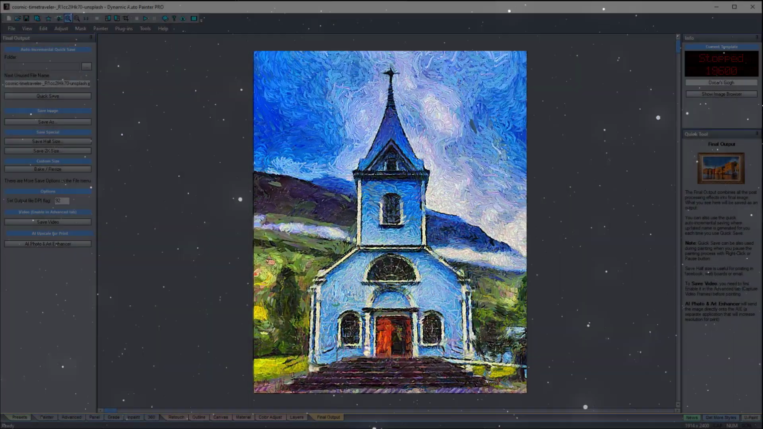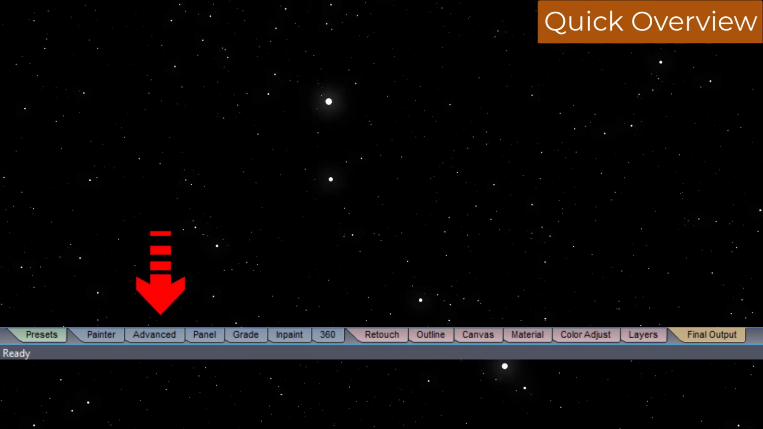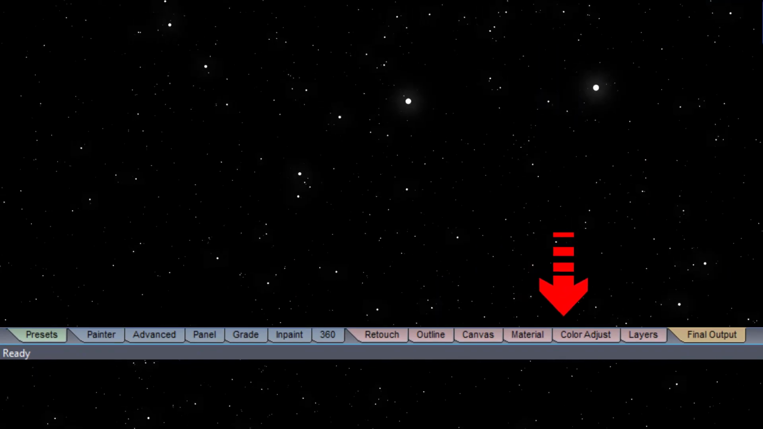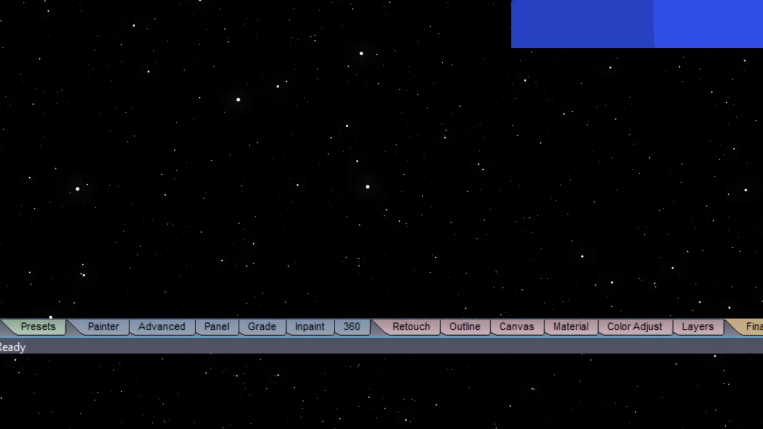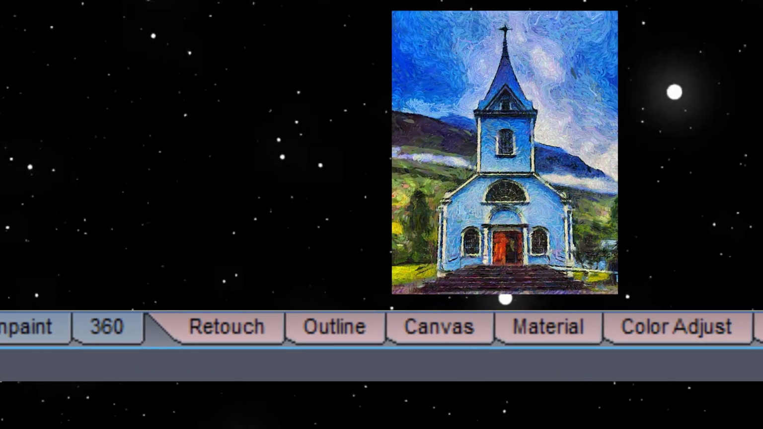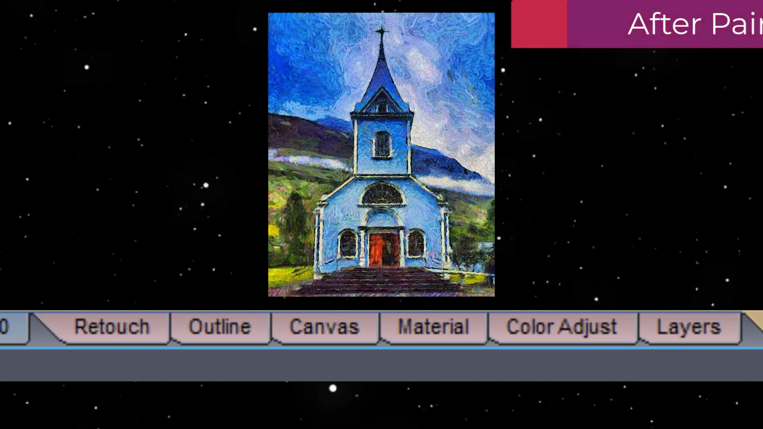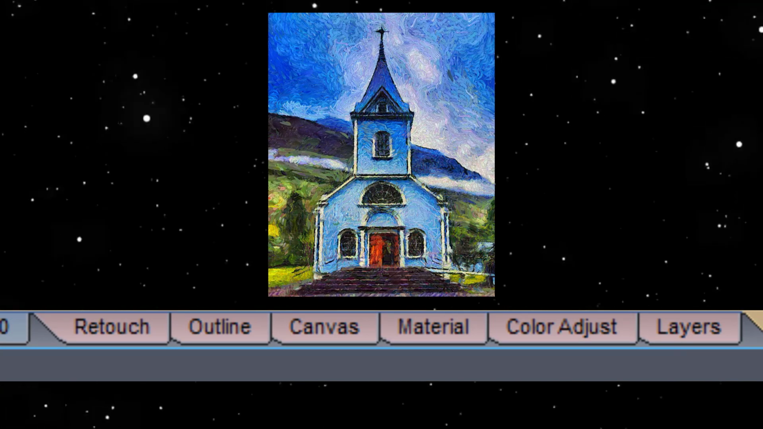That's all you need to know to get started with the software. However, as you can see, there are numerous other tabs at the bottom that we didn't mention. So here's a quick rundown. The gray-blue tabs are for adjusting the image before painting. The red tabs are for adjusting the result after painting. Because we just finished one, let's take a quick look at the red ones.